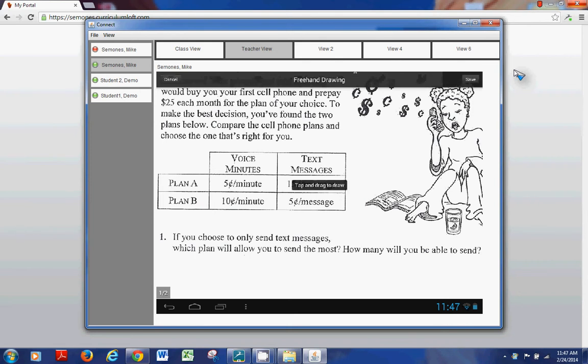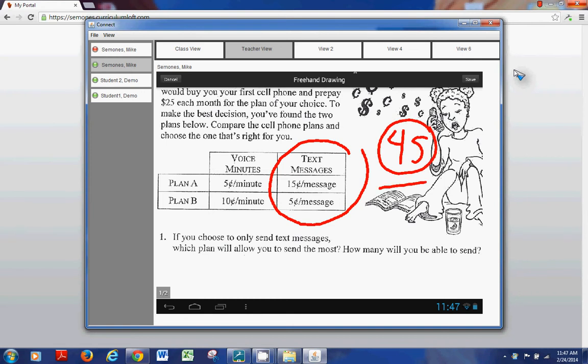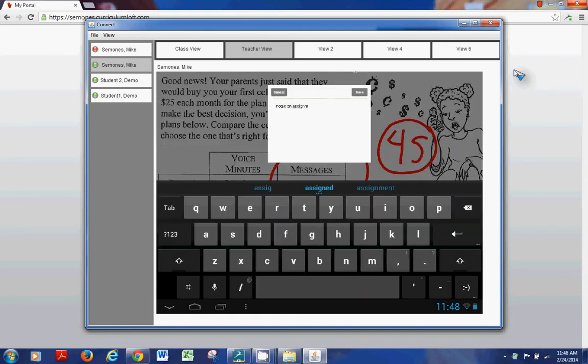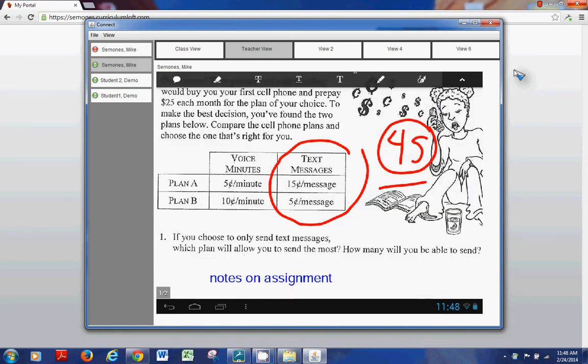Maybe I want to circle something here and draw a number, or I want to tell them what they need to be working on. You can write some notes on there. You can underline things. You could type some notes on the assignment that you want them to be aware of. So this is a great way to model for students what you want them to be working on.